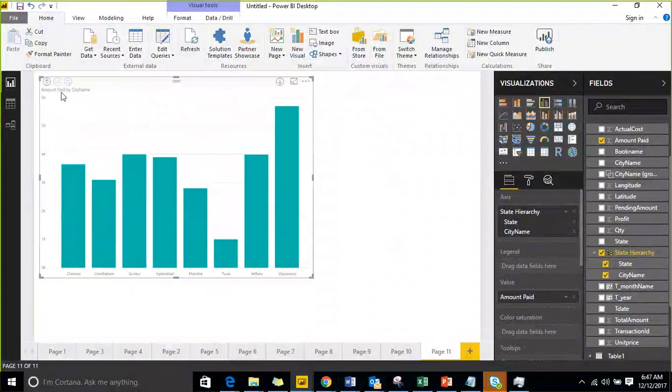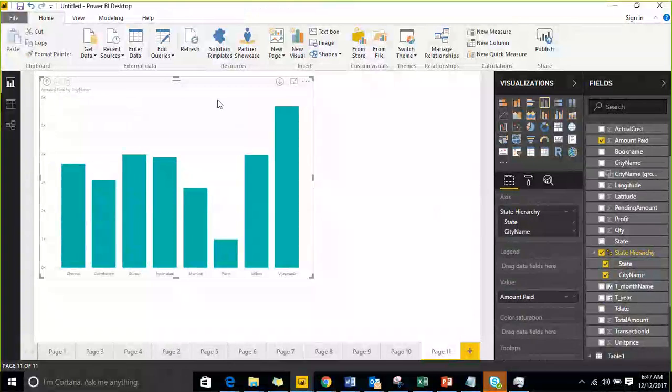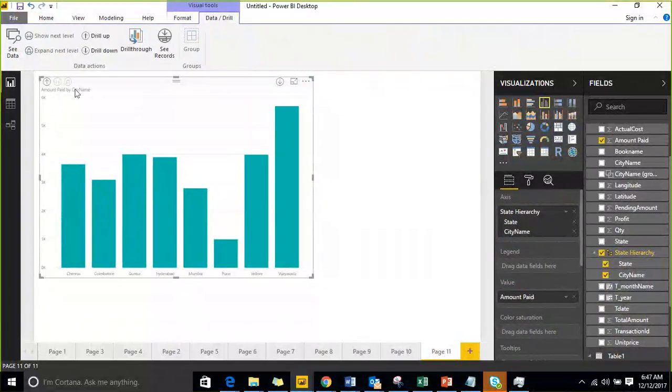Whenever you have hierarchical data that you can represent with the help of a drill down visualization, where you can see multiple levels of data, this is how you can create a drill down visualization in Power BI. For that, you have a separate tab, the data array drill tab.